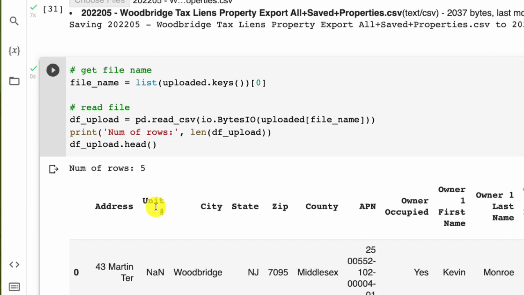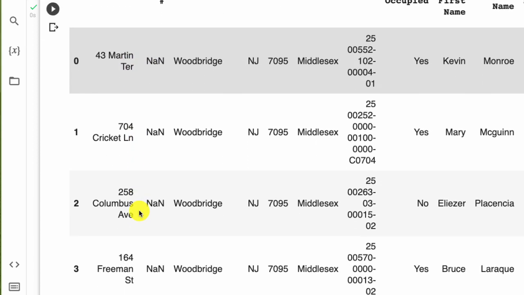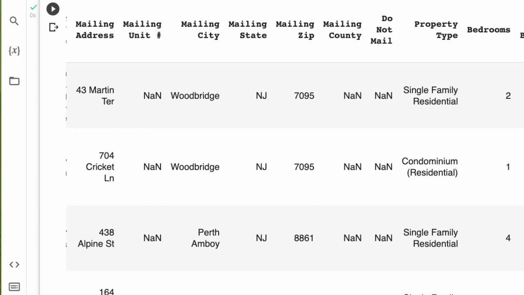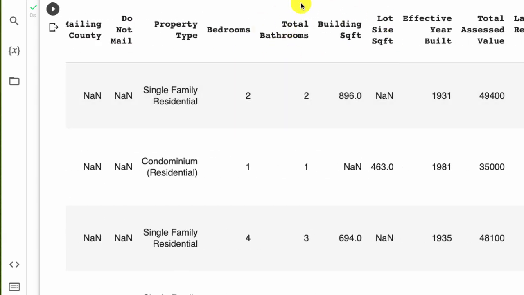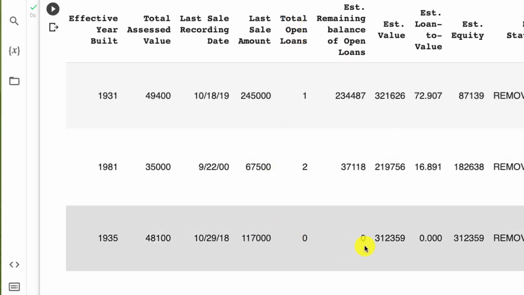So in our case, we only have 5 rows in this file, and these 5 rows have different addresses in Woodbridge, New Jersey. We have information that's exactly the same, so we have the address, owner information, mailing information, as well as some information about the property like bedrooms, total bathrooms, then some things that are about the loan itself, like estimated balance of open loans, total open loans. So say like this property here that has 00, say if we wanted to try to do seller financing and basically get financing through the seller and not through a bank, we'd want to find someone that has 100% equity in their home.